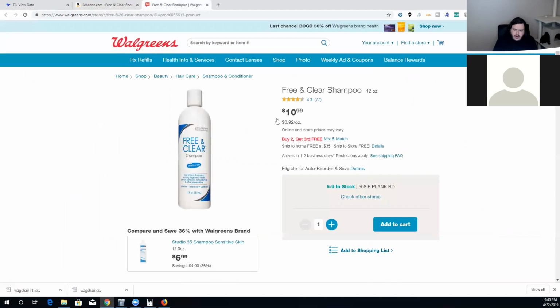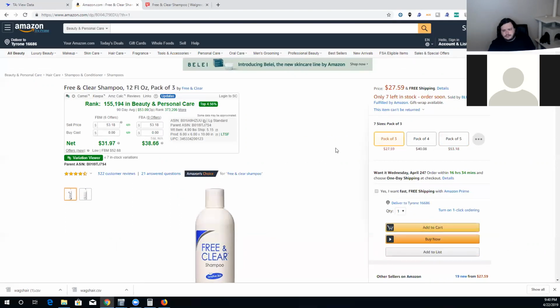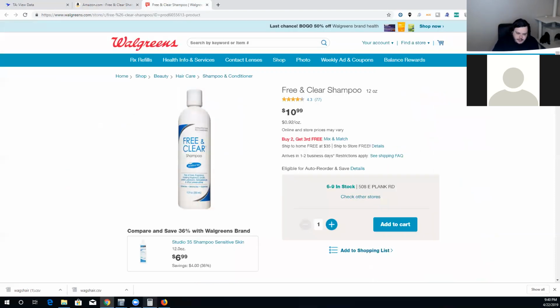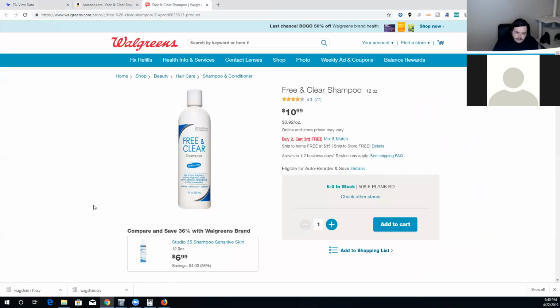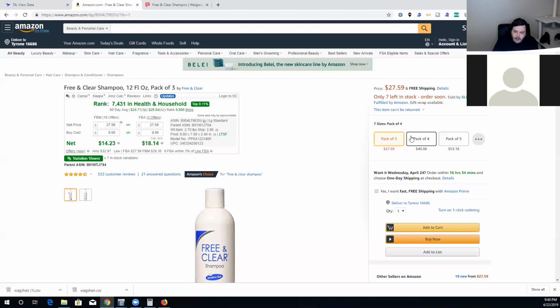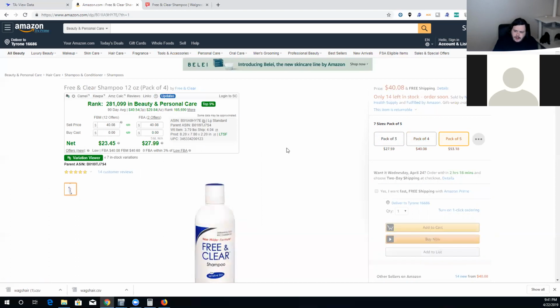Okay. So this free and clear. You always want to check the packs out. Ooh, that's a better rank. How much is this going to be? So it'll be about $6. That's not a good price. That's a little bit more profitable than the first one, but not much more profitable.